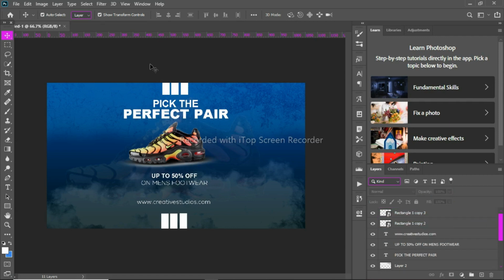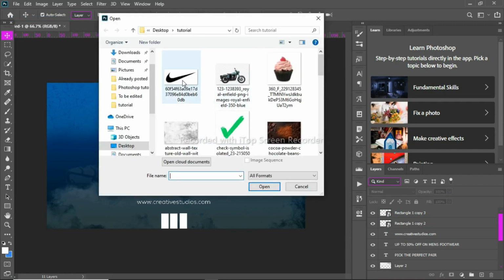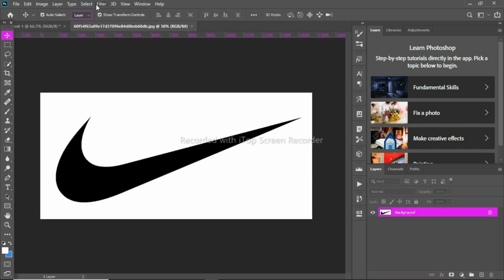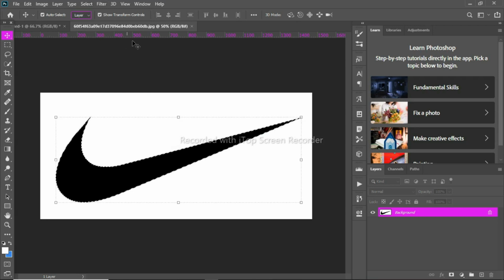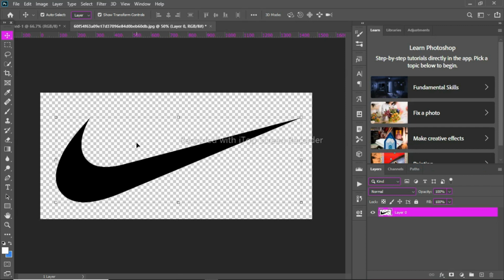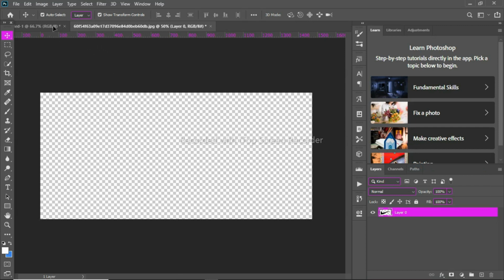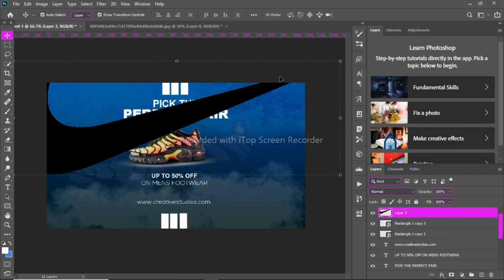Alright, so file and then open. Click to select the Nike logo and then drop. Move your mouse pointer to select and then choose subject. Now add a layer mask. Now drag to main document and then drop.